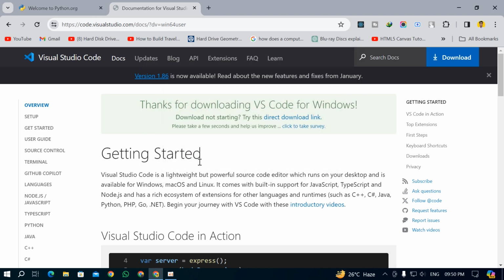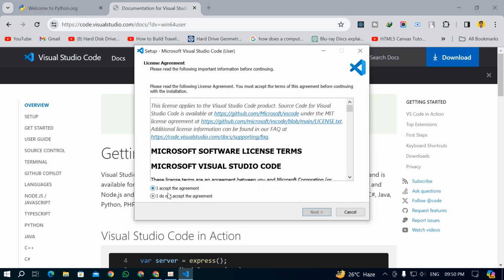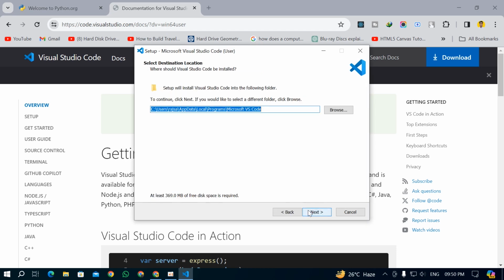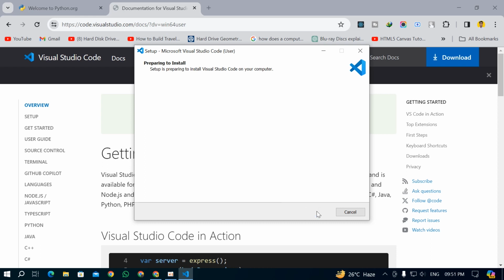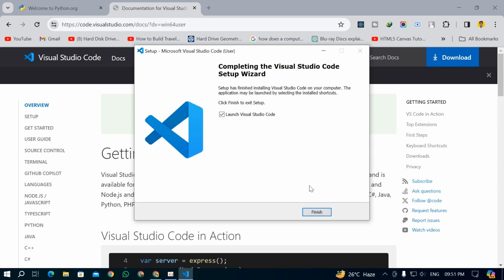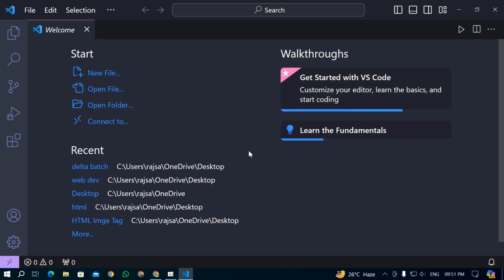Click on open and make sure you check I accept the agreement. Click on next, again next, next, and make sure you check these options. It's very important. Check all these checkboxes. Make sure all the checkboxes are checked. Click on next and install. Now click on finish and this will launch VS Code automatically.